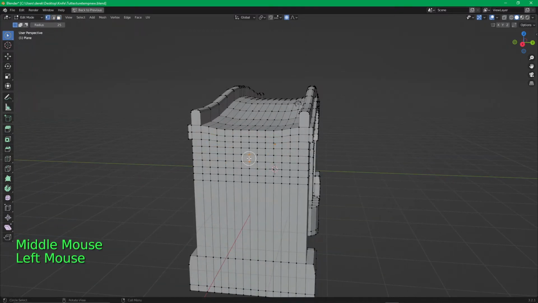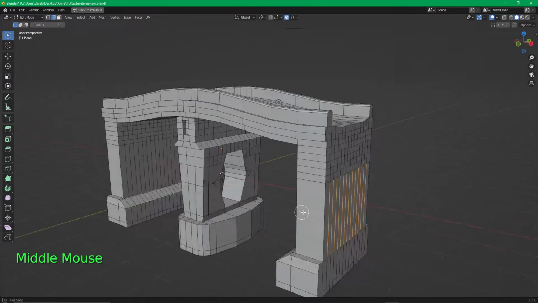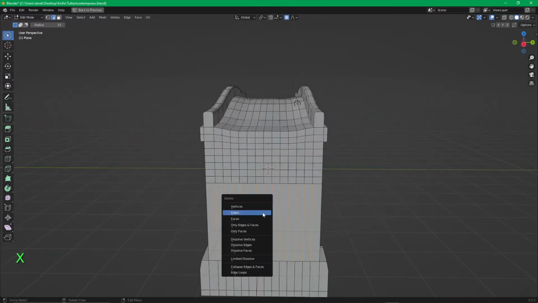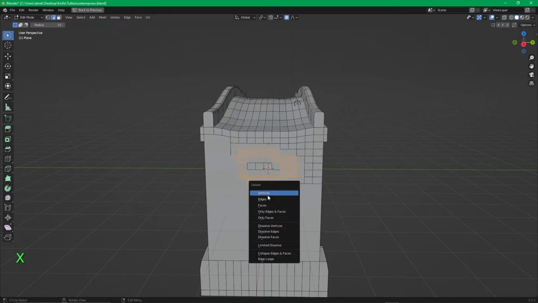Let's hit 1. No, 2. We'll start off down here. And then X, dissolve edges. And we'll just go up around. And you don't want to hit one of these side edges. Be careful you don't do that.